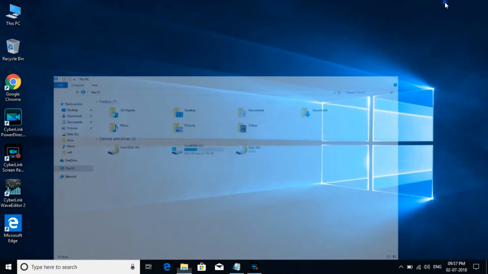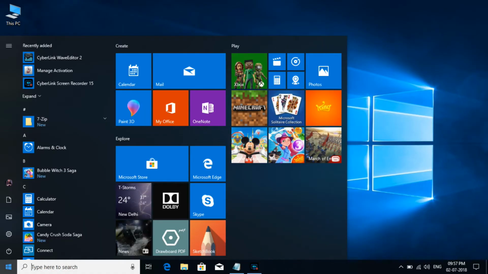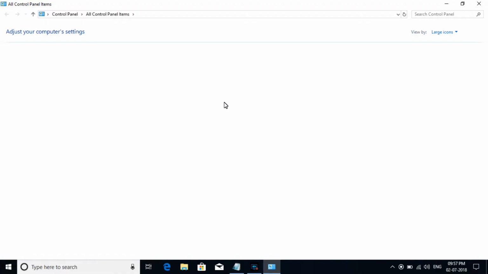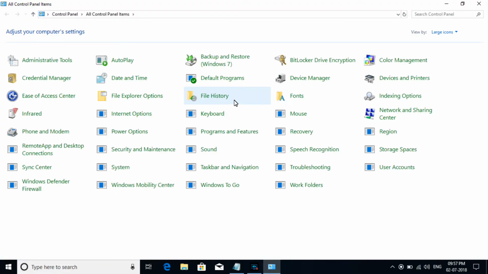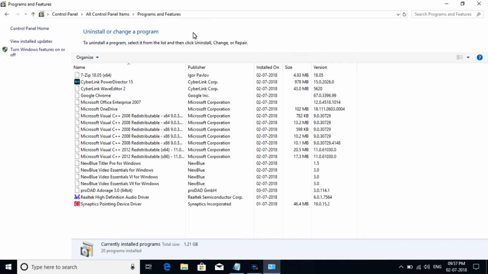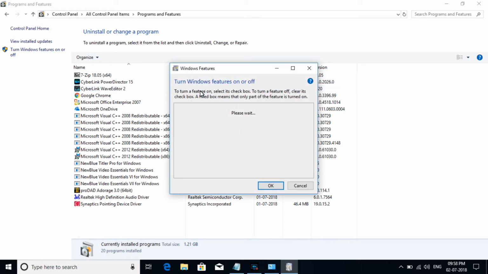So first of all, what you need to do is just go to Control Panel. You can type it in. After going to Control Panel, all you need to do is open up Programs and Features, and here you just need to click on Turn Windows features on or off. Please wait, it is going to take a little bit of time.